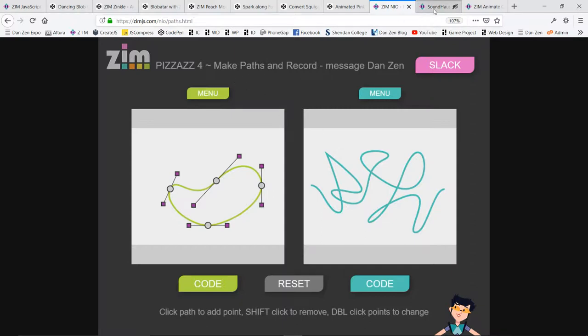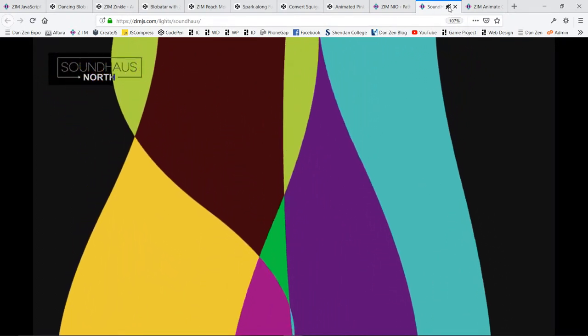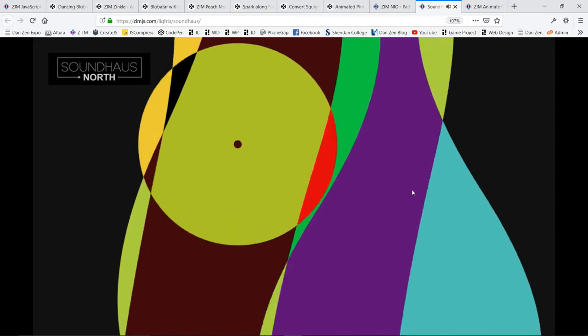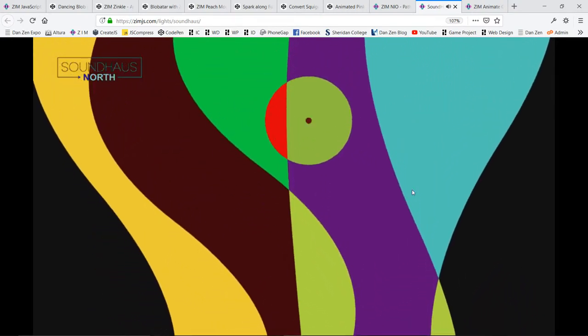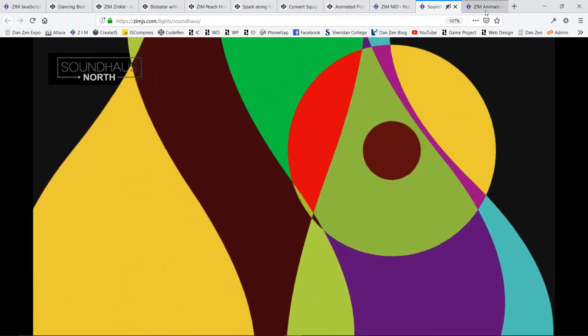All right, so that was that. Here is animating blobs as well for a light show. Isn't that cool? And we've got some sound if we pull it in. And now we're using ZIM Soundwave to animate that to the sound. Put that sound on pause.